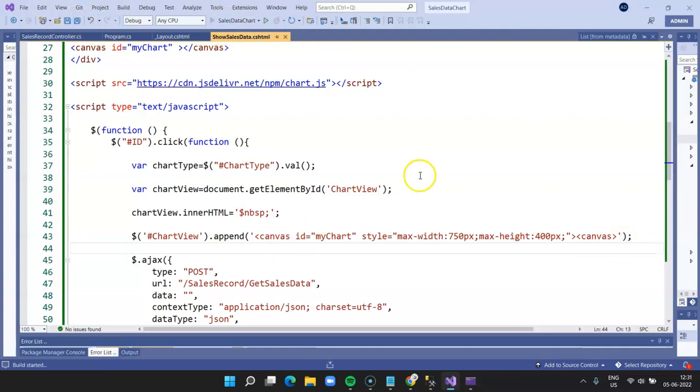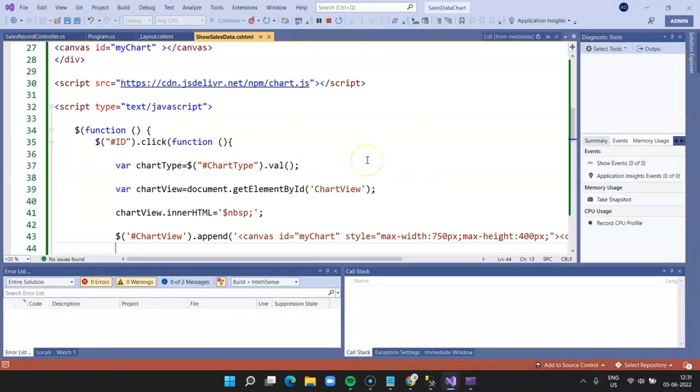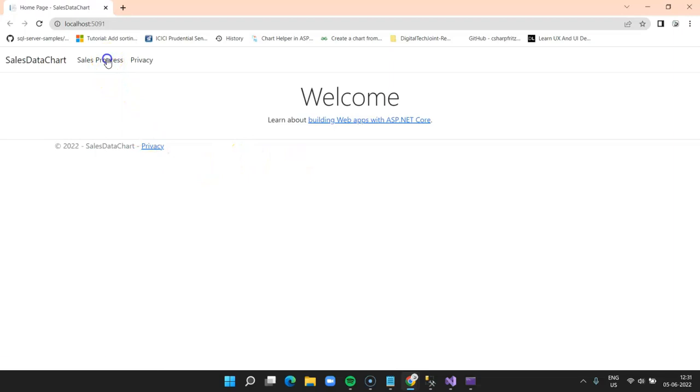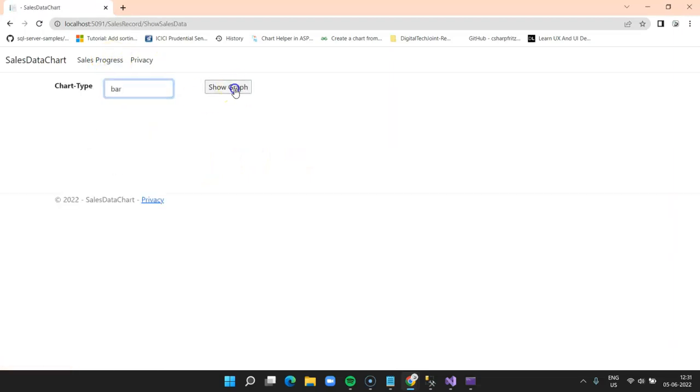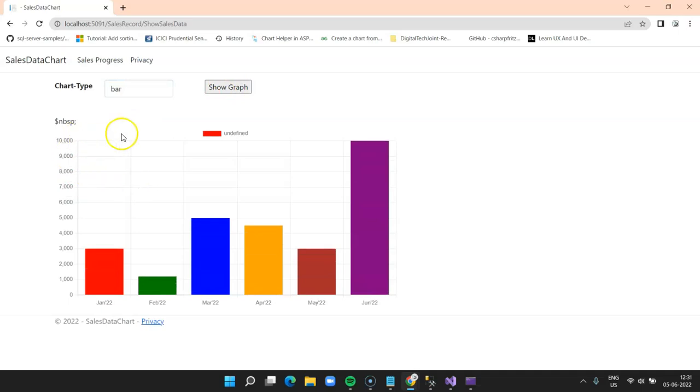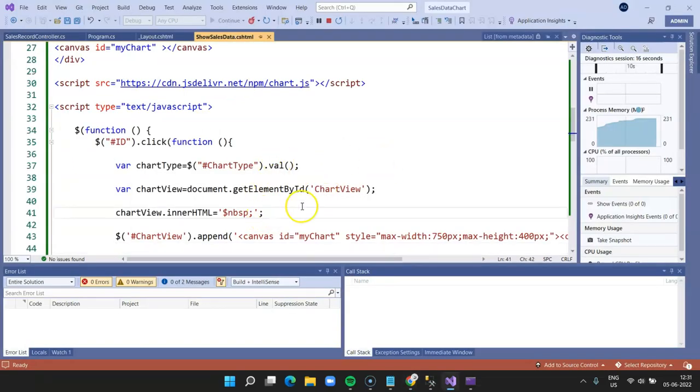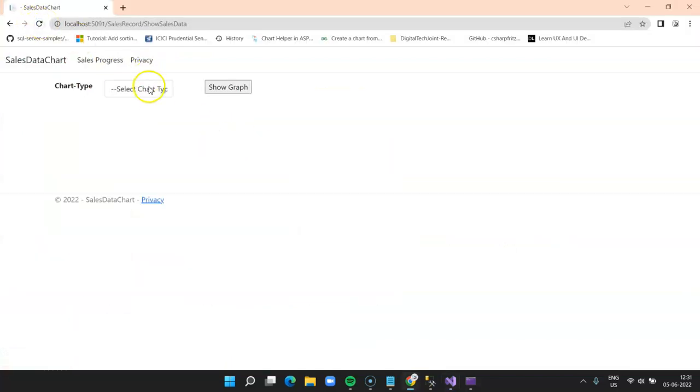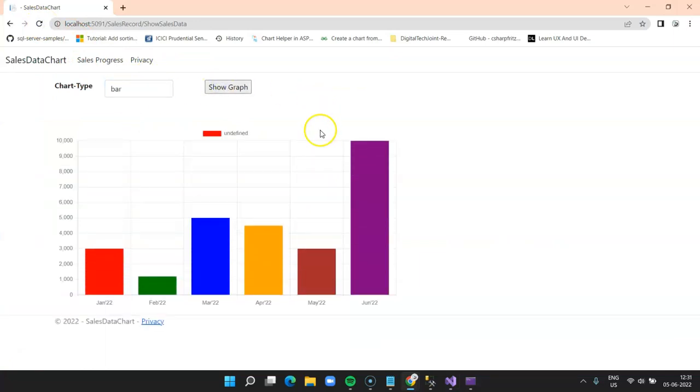I just start the code again, project again. Click on sales progress, we select bar and show. Okay, so here one minute. Ampersand. So it's ampersand. Refresh. Select bar and click on show. Yes, it is showing a bar chart.